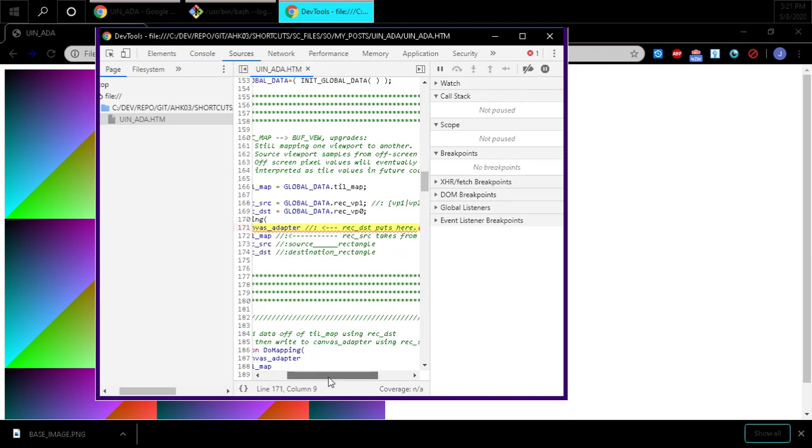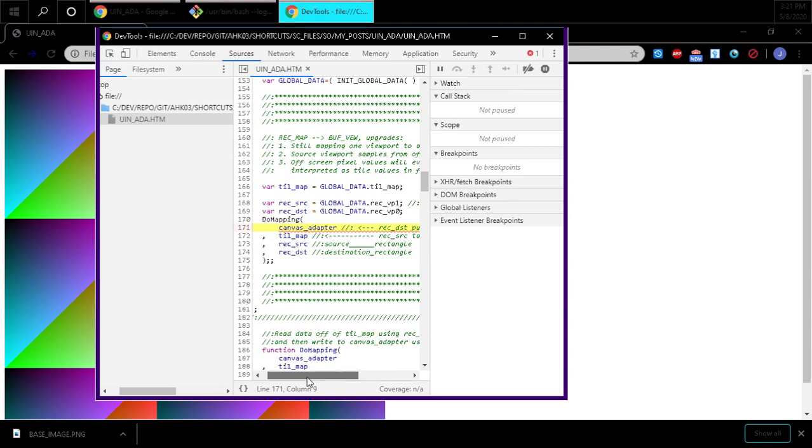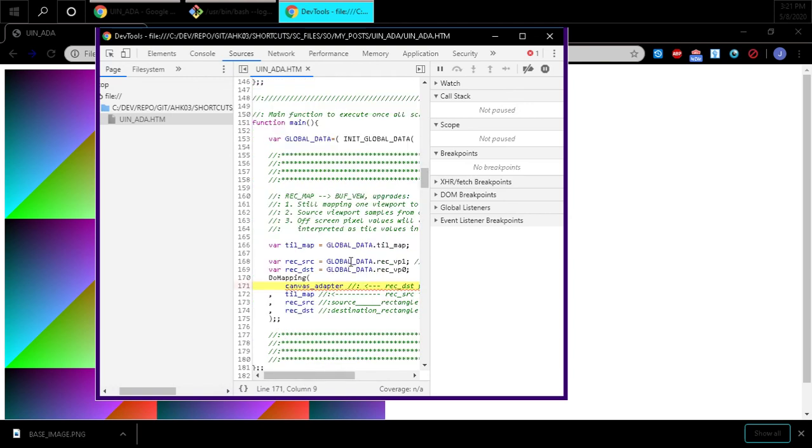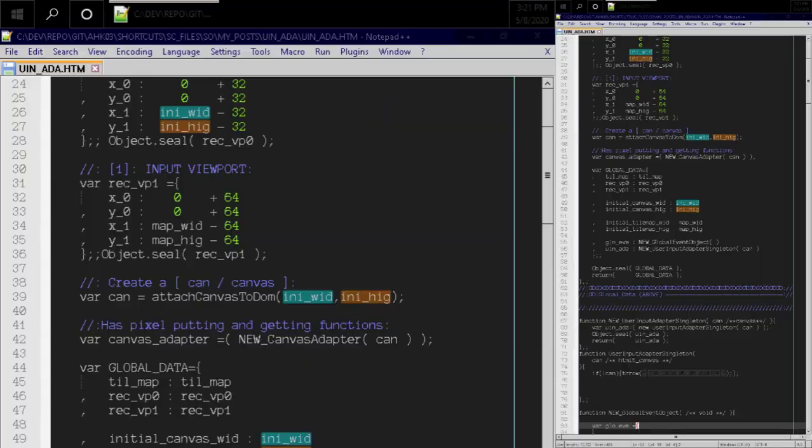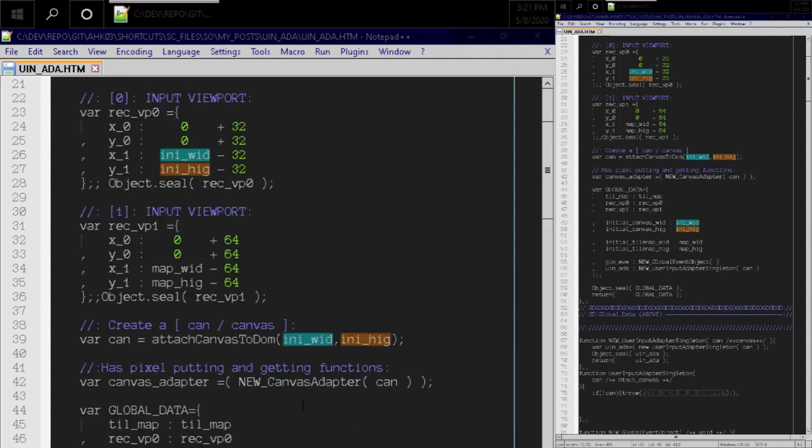So do mapping, canvas adapter. Okay, because we did the init global data. And so as we're refactoring things, we are breaking things. But it's better to address these issues now rather than later.